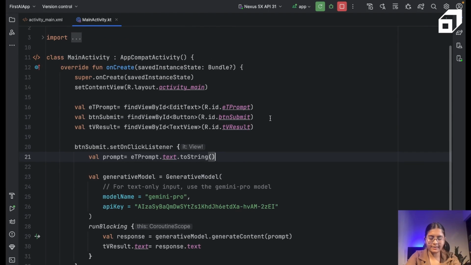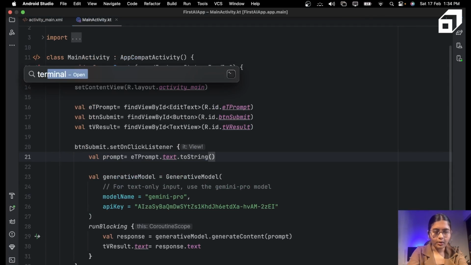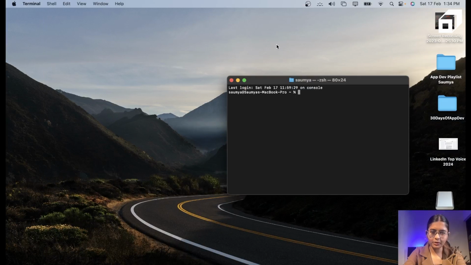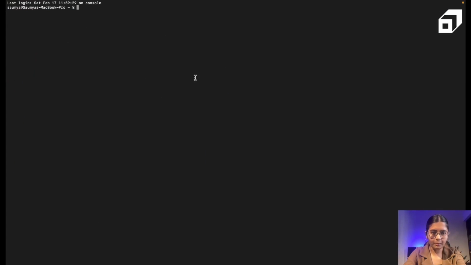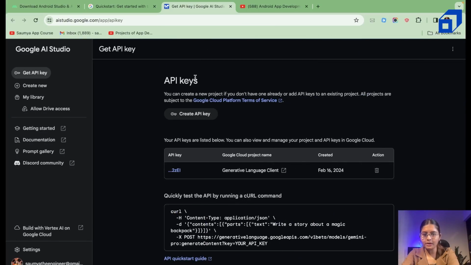Now, this is the coding part. This is the way you can use the Gemini API into your Android application, right? For you, let me put this on GitHub as well. So after the tutorial, maybe I'll put it on my GitHub and we'll share the link in the description. Okay, you can access from there.